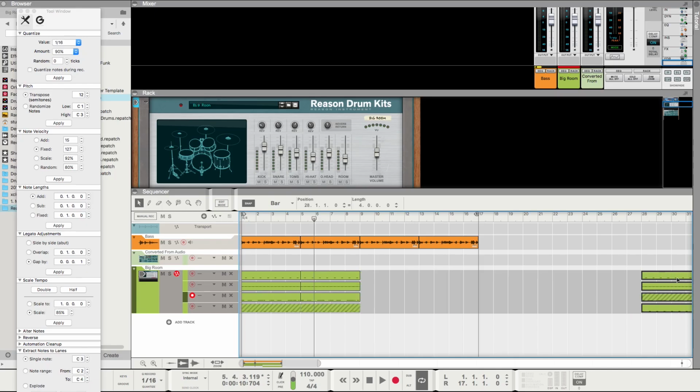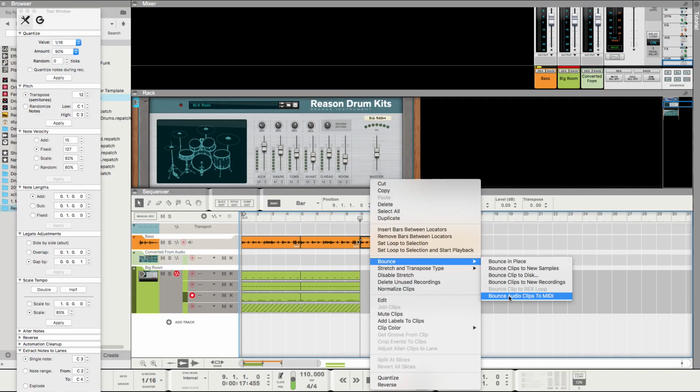What I'm going to do is move this stuff out of the way. Let me take the groove again. I'm going to bounce audio clips to MIDI. I'm going to apply a quantize to it, 90% to the nearest 16th note. And the reason I want to do that is because I'm fine with looseness kind of being in my bass or my guitar parts, but I really want my drums to be rock solid.